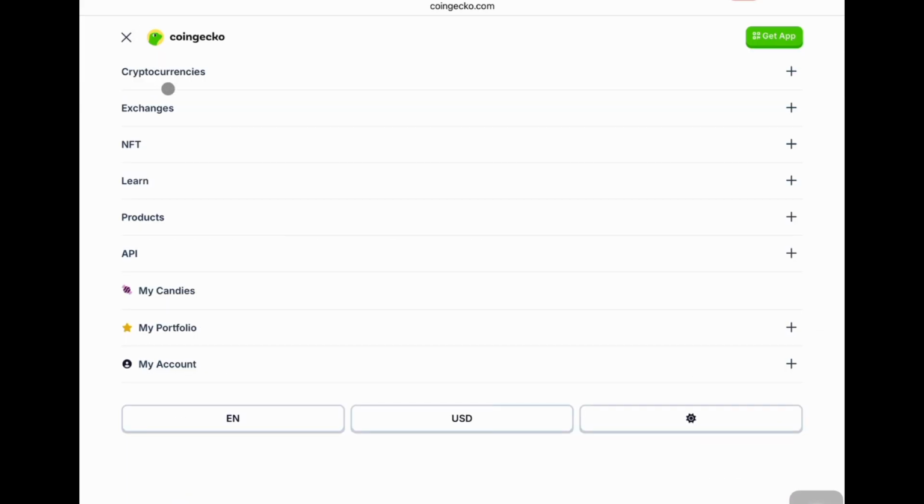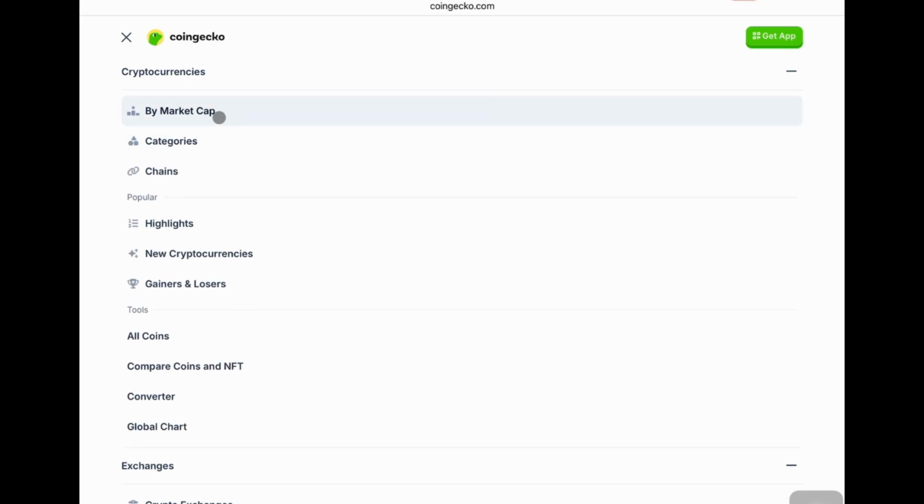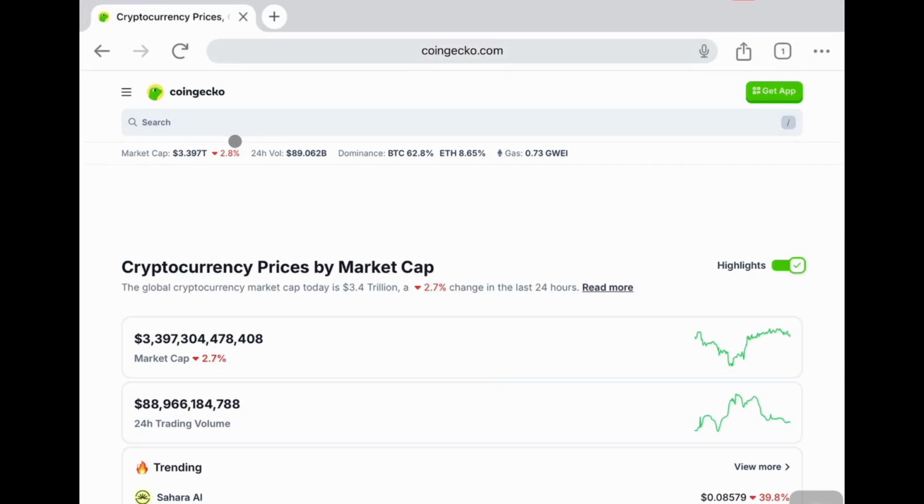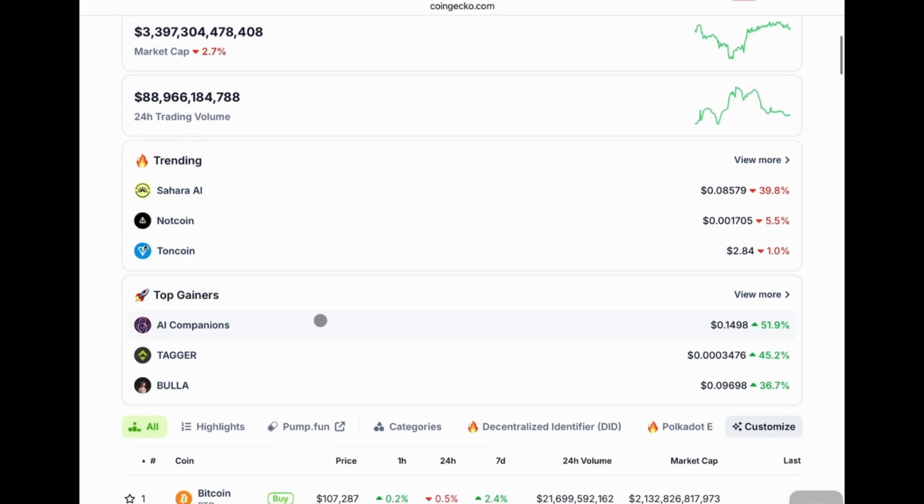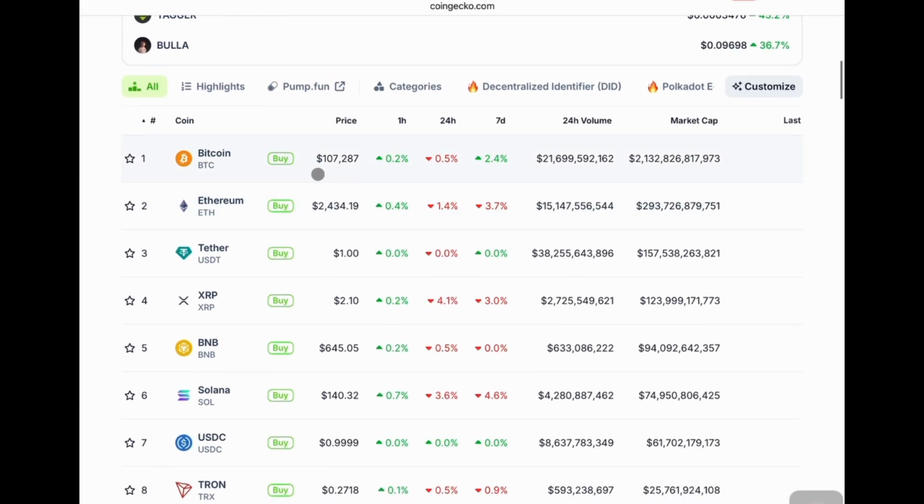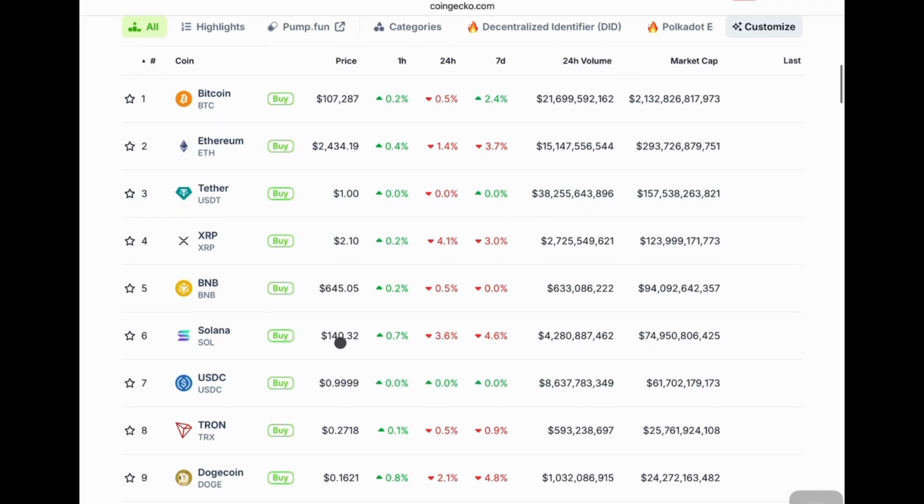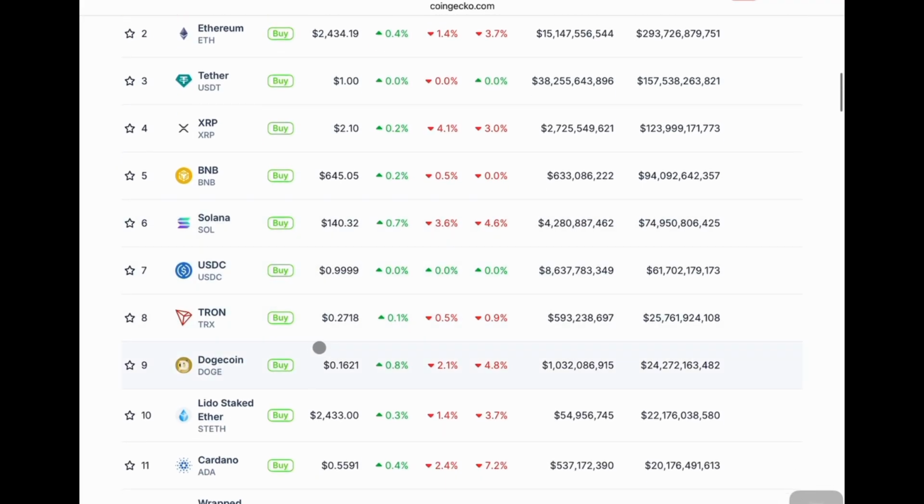As you can see, you have choices from cryptocurrencies, exchanges. So we're going to buy from cryptocurrencies. So we're going to click buy market cap. And after that, you have to scroll down so you can see the trending, top gainers, and all the crypto coins available on CoinGecko. Then you have to scroll down and select the coins that you want to buy.